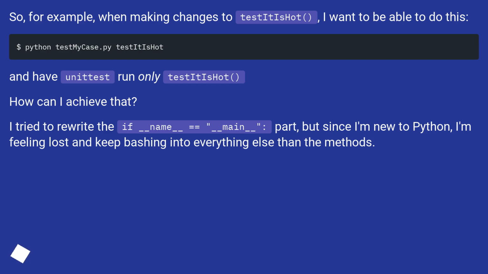So, for example, when making changes to TestShot, I want to be able to do this, and have unittest run only TestShot. How can I achieve that? I tried to rewrite the if __name__ == '__main__': part, but since I'm new to Python, I'm feeling lost and keep bashing into everything else other than the methods.